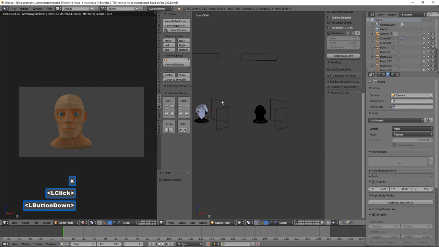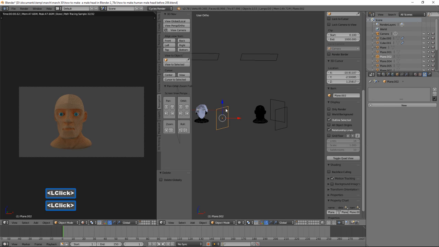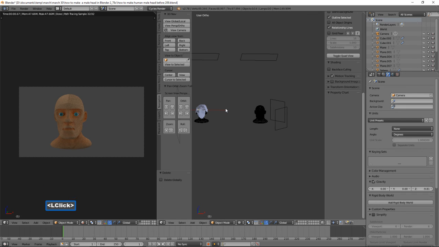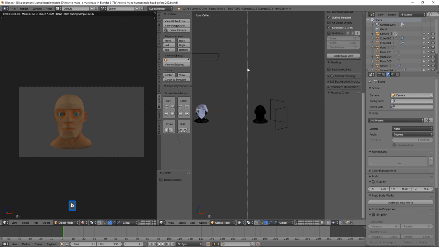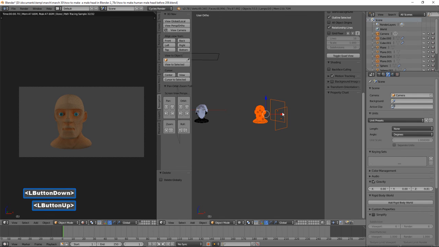Press X to delete there. Click here. Press X to delete that. Click here. Press X to delete that. I'm going to click here. Press X to delete that. And I'm going to press B for box select. Select all of this.